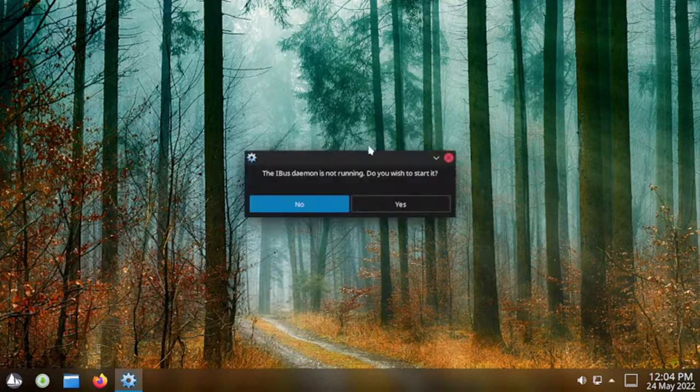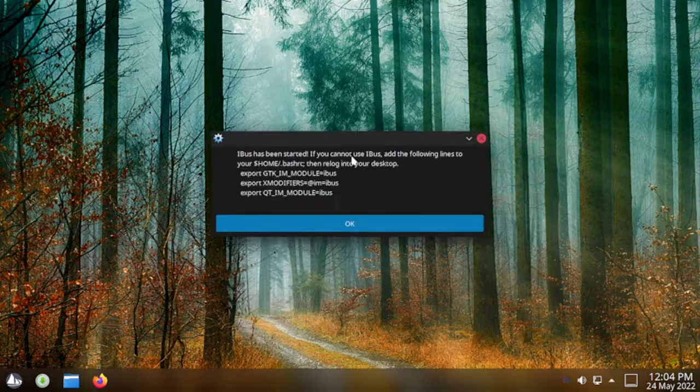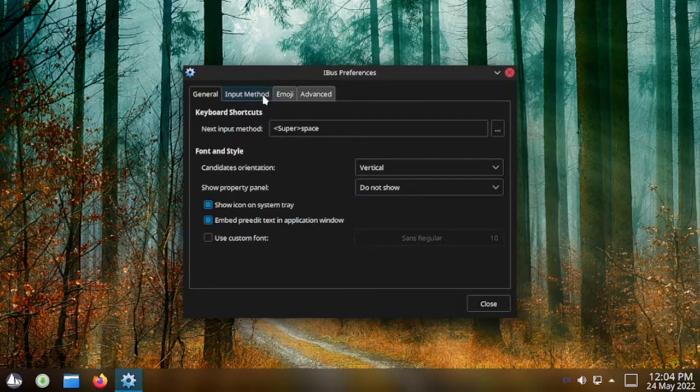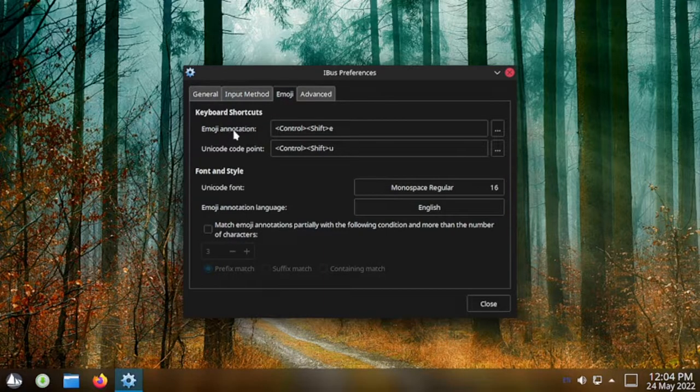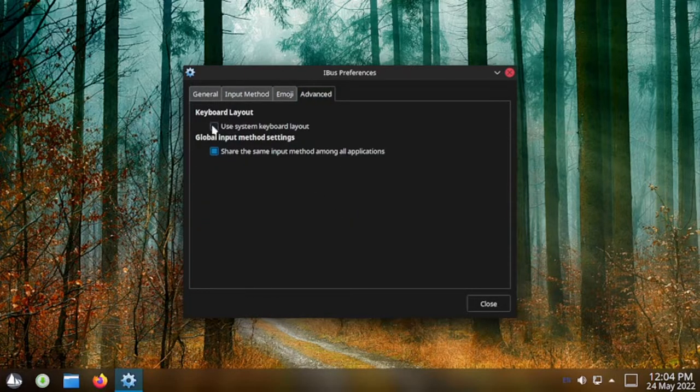Then you can set the Ibus preferences from here. In the Ibus you can configure the keyboard shortcuts, font and style, show the property panel, and do the input method selection. Right now the input method is English to English. You can set up the emoji and the Unicode code point. In the advanced section you can change the keyboard layouts or use the system keyboard layout like this.